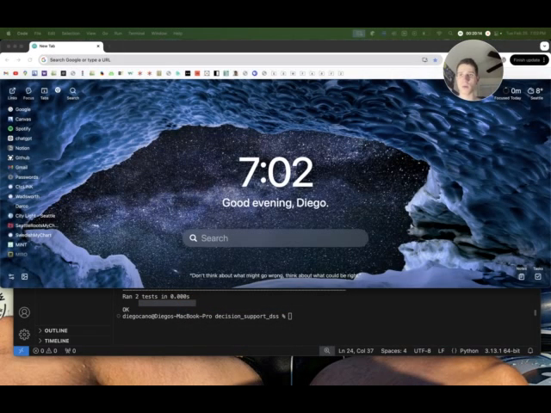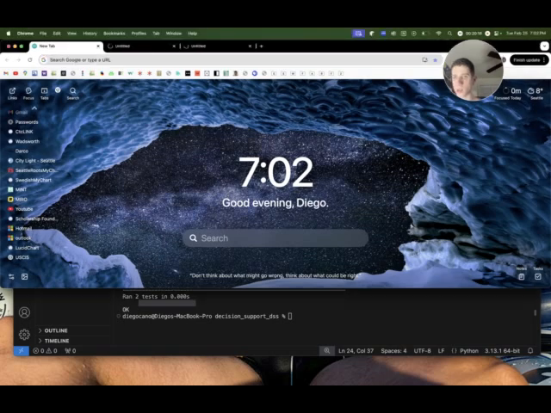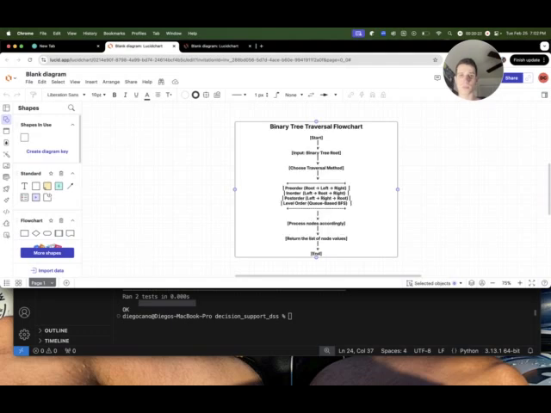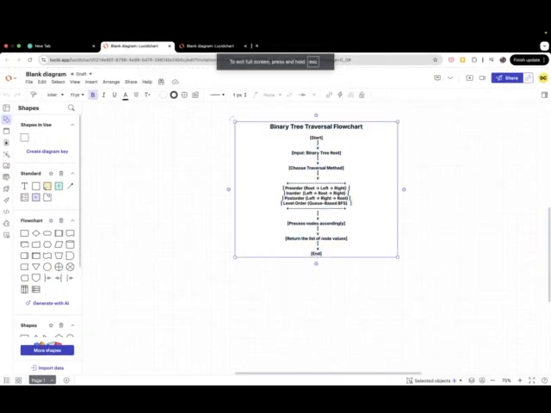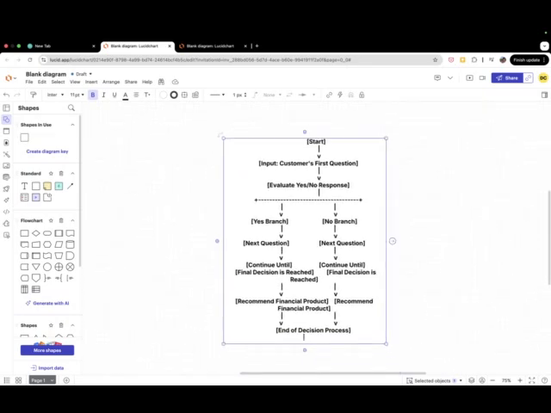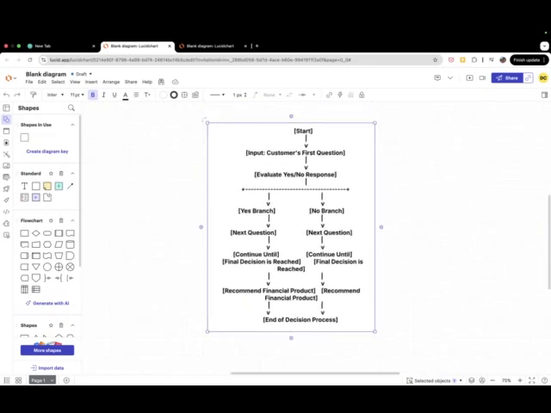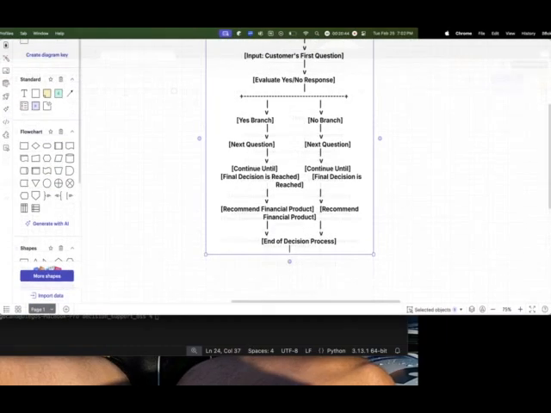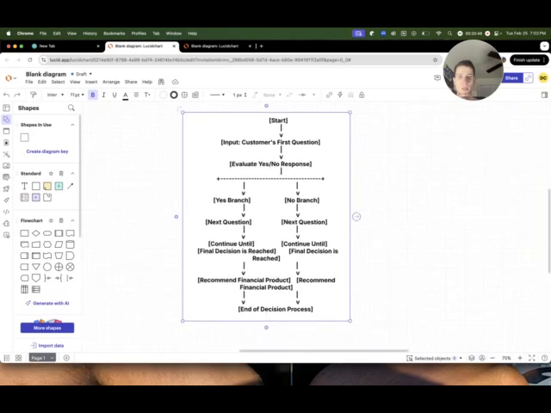Alright, and then for the diagram, that I'm gonna explain, I'm gonna open a new window. I'm gonna open my Lucidchart. And then gonna copy and paste a sample. And then as you can see here, it starts and inputs first customer question, evaluates whether yes or no, and if it says yes, it goes on the left side of the tree, and it goes to the next questions, controls until the final questions, recommend final product, and end of decision.